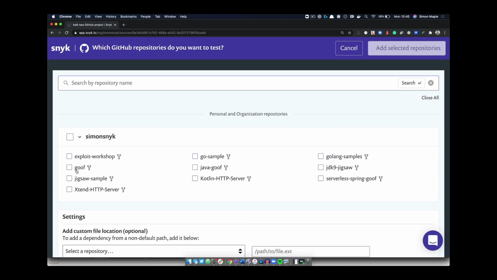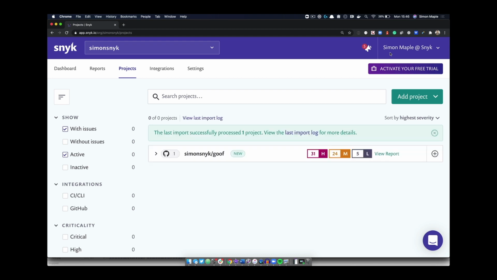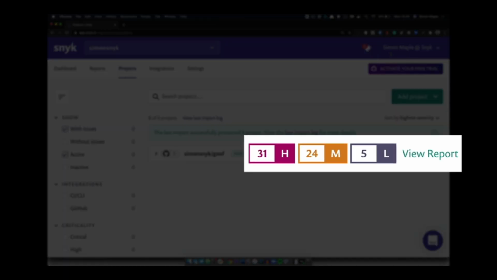Finally, I'll select the Goof project from my list of GitHub repositories and add it as a project into my Snyk account. Snyk reads the package.json manifest in my Goof project to build up a dependency graph, and that's it. Seconds later, my dependencies have been checked and tested for known vulnerabilities.